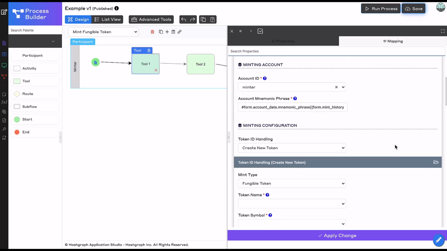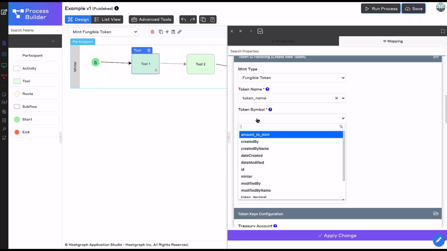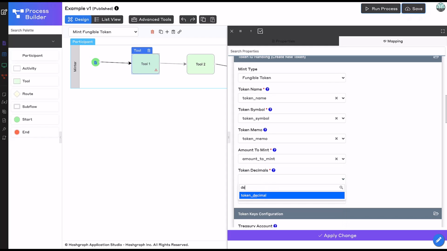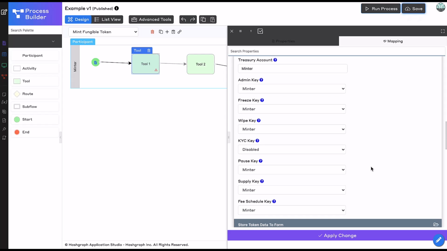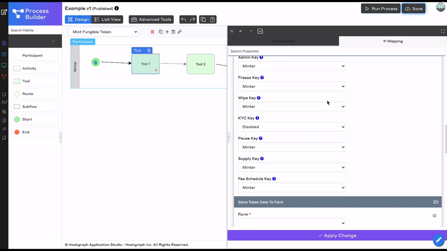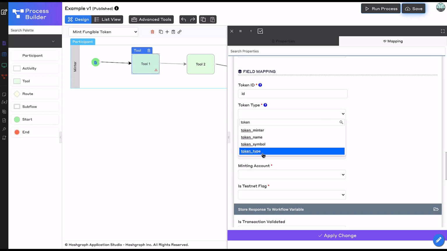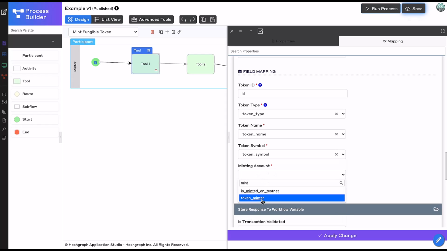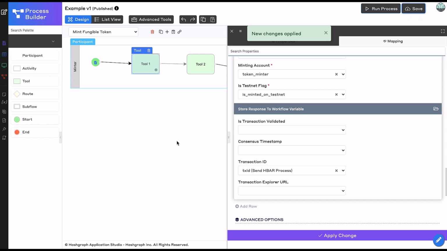So as we scroll down, we can just select to mint a fungible token and just map all these fields accordingly. Alright, so if you have any changes that you wish to make to your token keys, such as who is able to freeze or wipe the token, who is able to pause transactions and so on, you can change them on here. But for now, we can just leave it as is. And this is where we save our token data into this form. So at this point, it's also just a matter of mapping them to their respective fields. Click save.